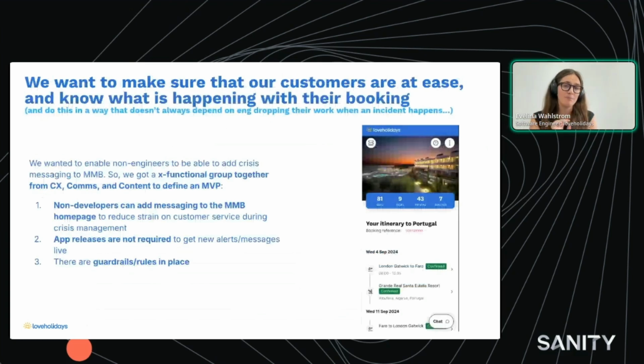So basically, ahead of our summer holiday peak, back in early May, we wanted to make sure we were ready for anything that might happen this year. Obviously, it's impossible to know what will happen, but as we saw last year, we know things will happen. It's never a dull day in travel. We want to make sure that we're helping our customers.